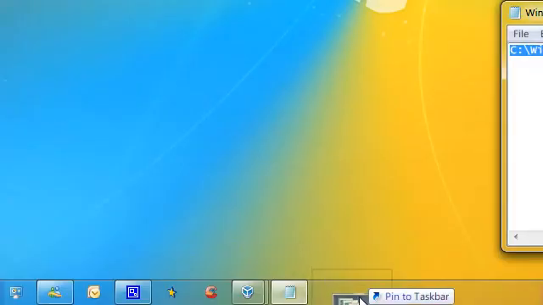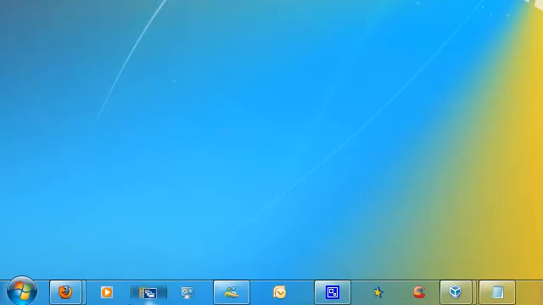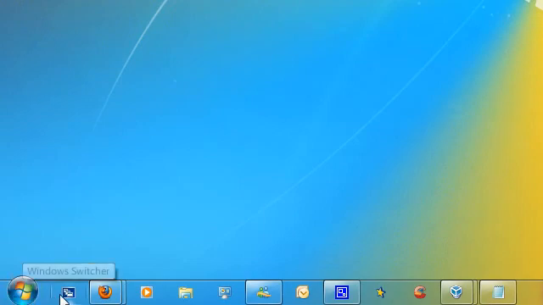And then now you can pin it to the taskbar. And there it is. So now you have a window switcher icon in your taskbar.